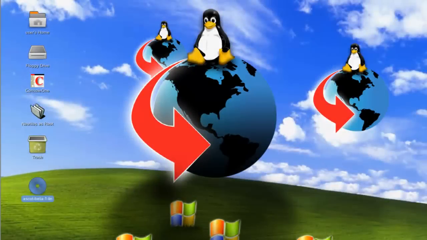Welcome. In this demo, we're going to demonstrate how to install the GroupWise Ascot. We've got a SLES 10 SP3 server with Apache and Tomcat pre-installed. We've got eDirectory and Console 1 also pre-installed.